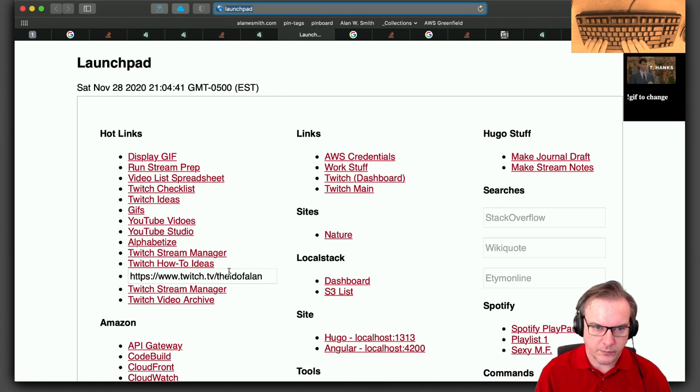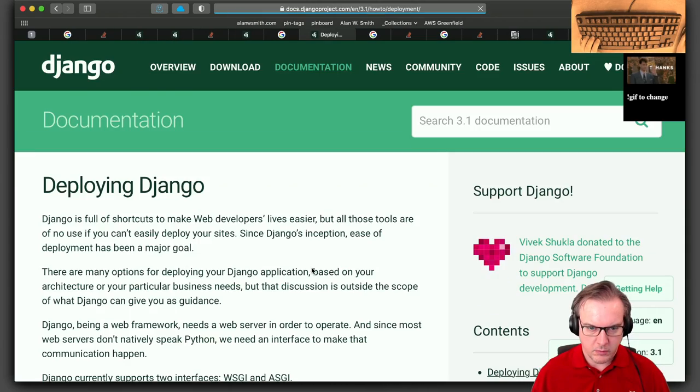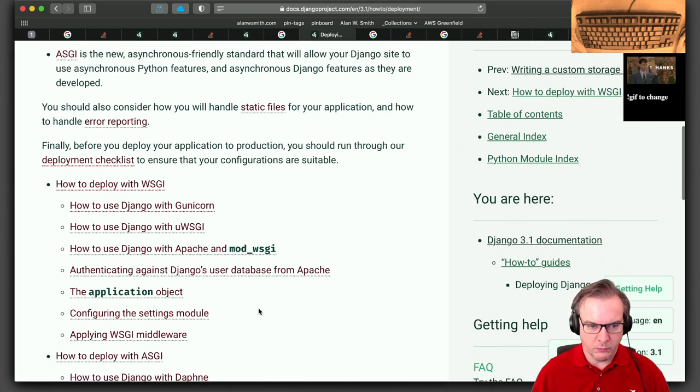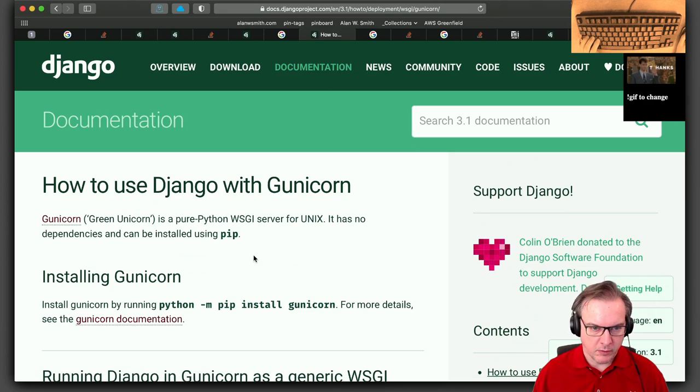But first, what I want to do is have two versions of the site running, right? So I'll have my dev version and then the prod version. They're both running on the same machine, but I want the prod version to be running like it's prod stuff.